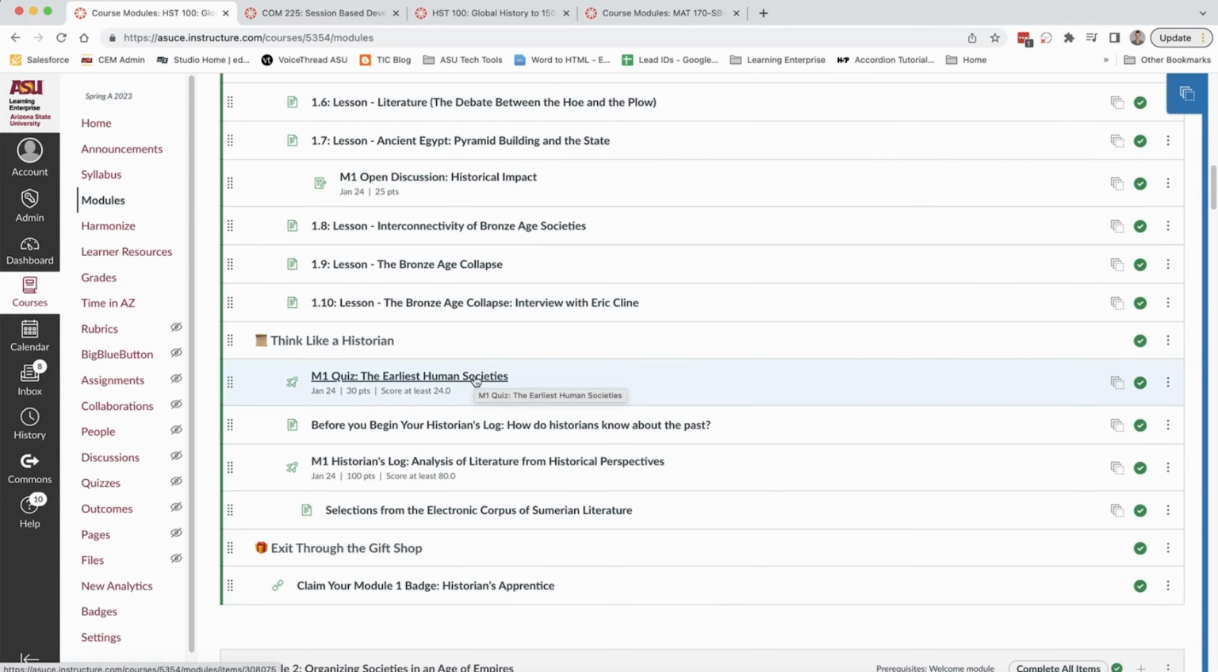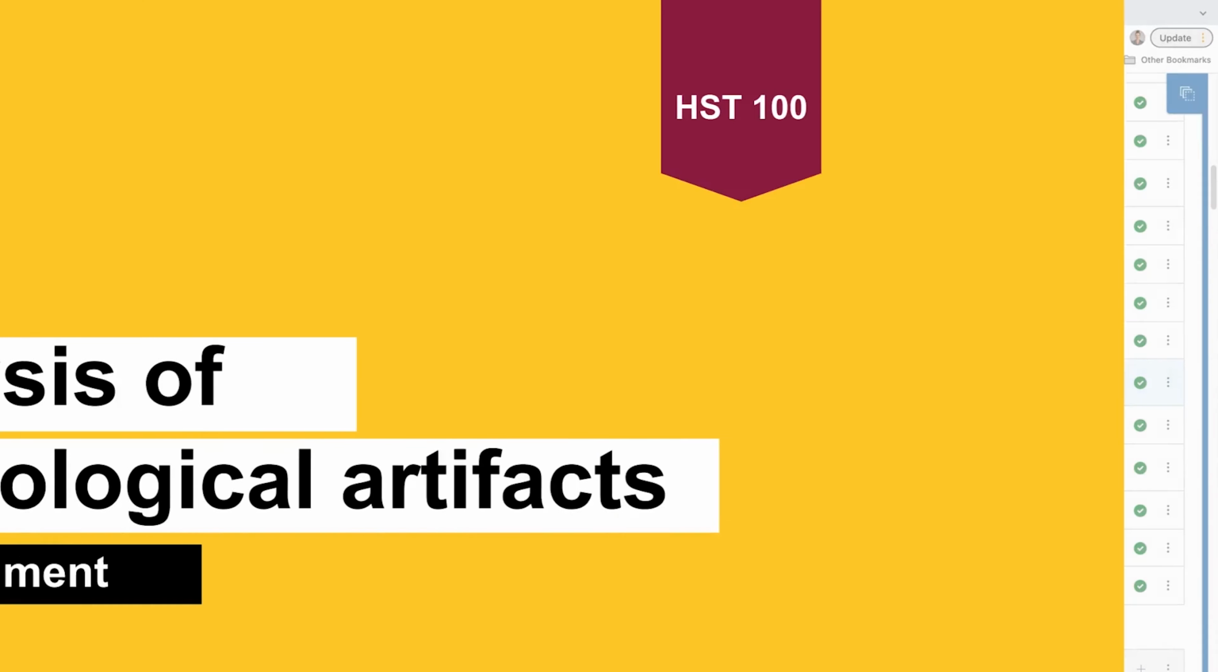Questions are pulled from a larger bank, so every learner has a different quiz when they take the quiz, and they do have a couple attempts, especially on this first one because it will be a new assessment format for them, and we want to reduce the anxiety of taking a quiz.